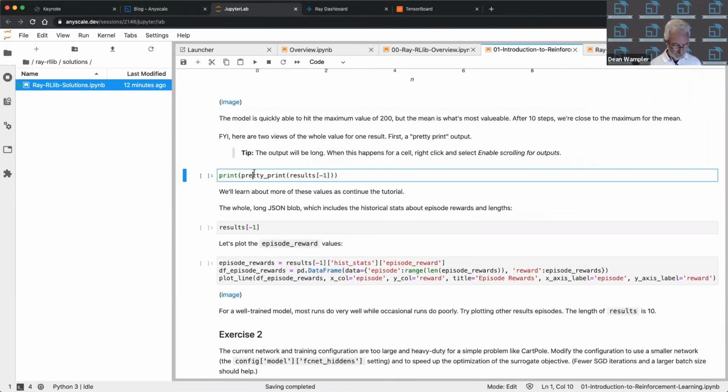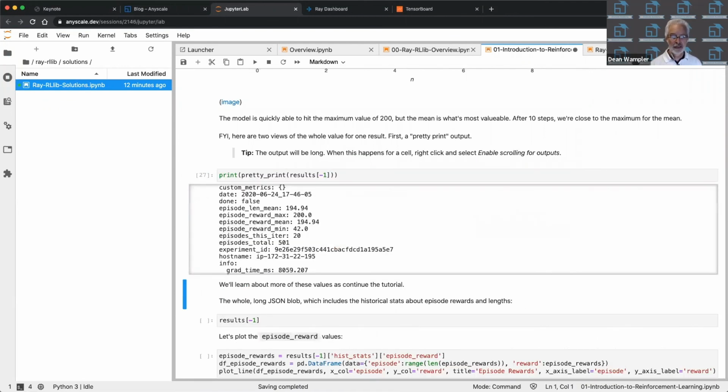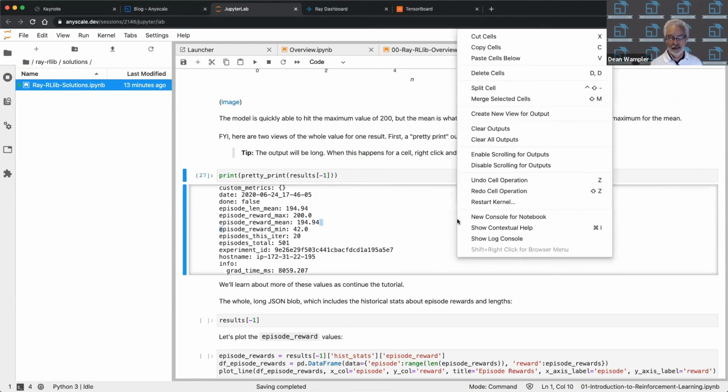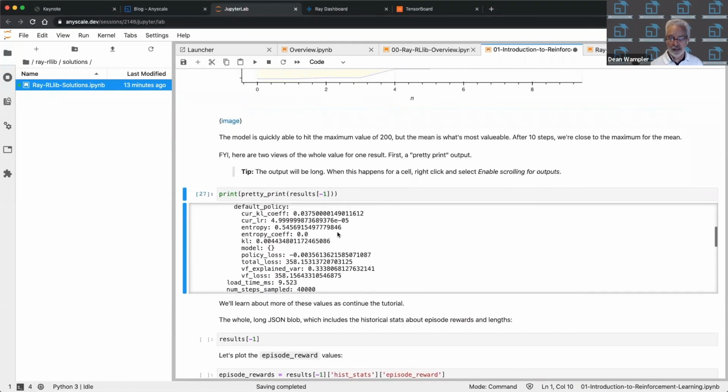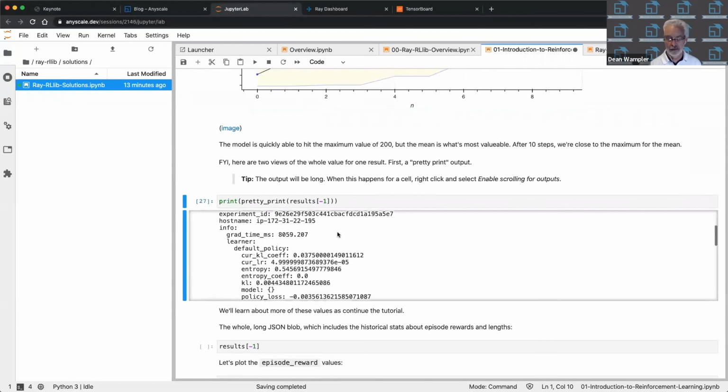Okay, let's pretty-print the results. This is a way of seeing a lot of gory detail. I actually enabled this setting already. This thing would be extremely long, but I turned on enable scrolling for outputs. So that's why it popped up this bar. But if you really wanted to go into details, you could look in here at things like this.